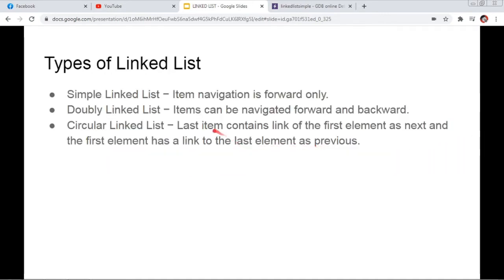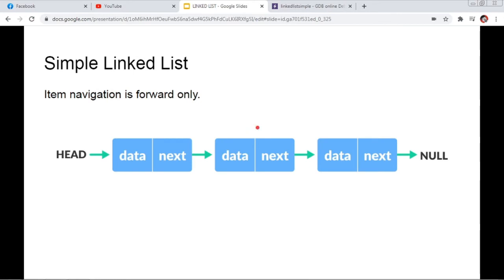So there are three types of linked list: the simple linked list, doubly linked list, and circular linked list. In a simple linked list, item navigation is forward only. In a doubly linked list, items can be navigated forward and backward. And in a circular linked list, the last item contains the link of the first element as next, and the first element has a link to the last element as previous. So let's look at its structure or representation.